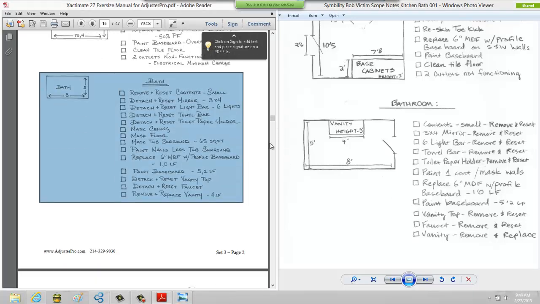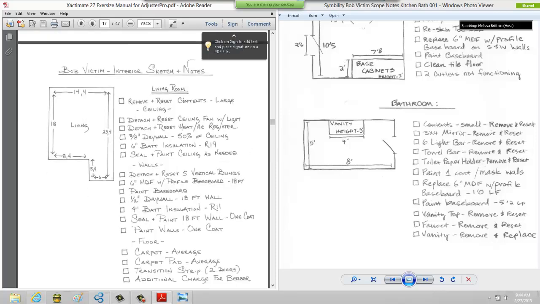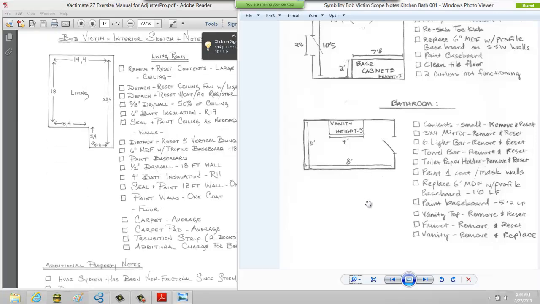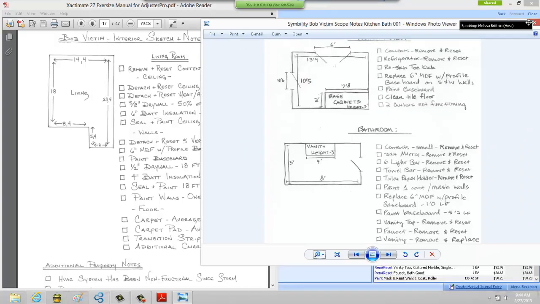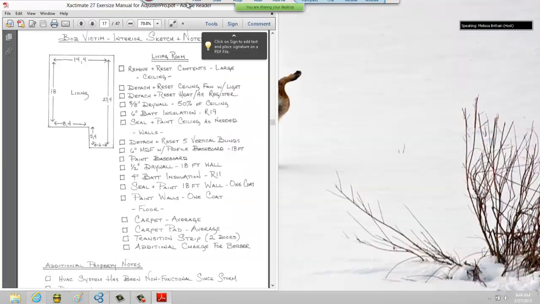Okay, yep, that's so true. I'm going to go ahead and roll on through. Our living room is pretty much the same here. I'll just kind of show you the scope notes on living room for Symbility. Give me one moment here and I'll pull those up.